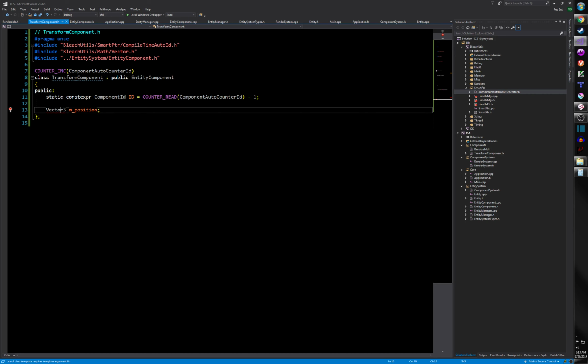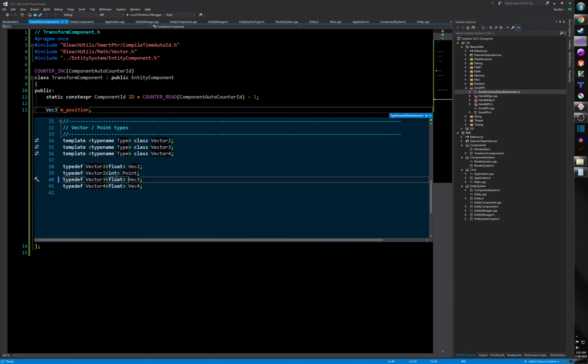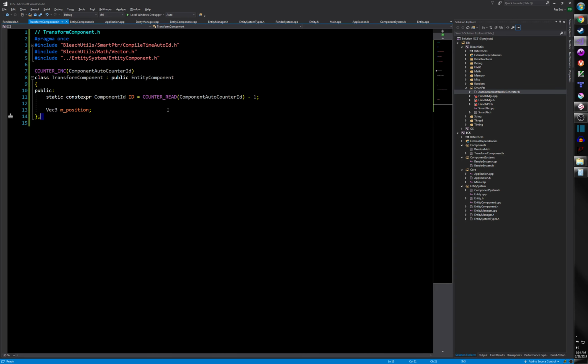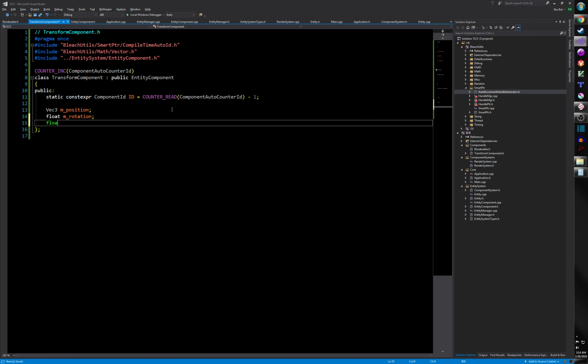Oh, argument list. Right, we'll just do this. Vec3 is a typedef for the float version of it. My vector 3 is a templated thing, so I can use ints or whatever I want. So vec3 is the float version of it. We might do rotation or something like that, like M rotation, or we might do quaternion or Euler angles or whatever you want to do.